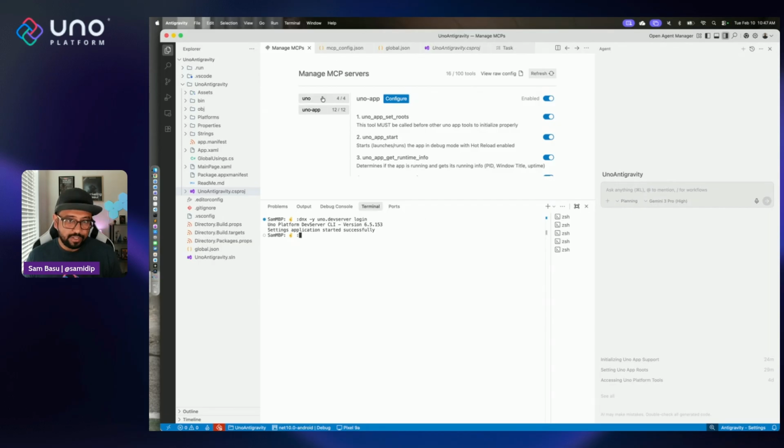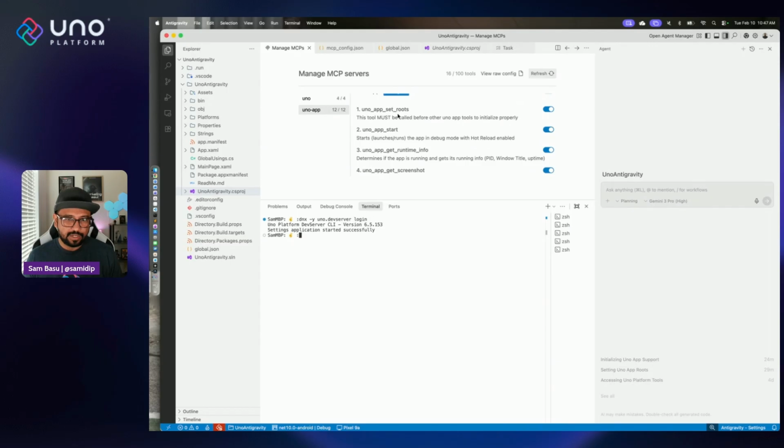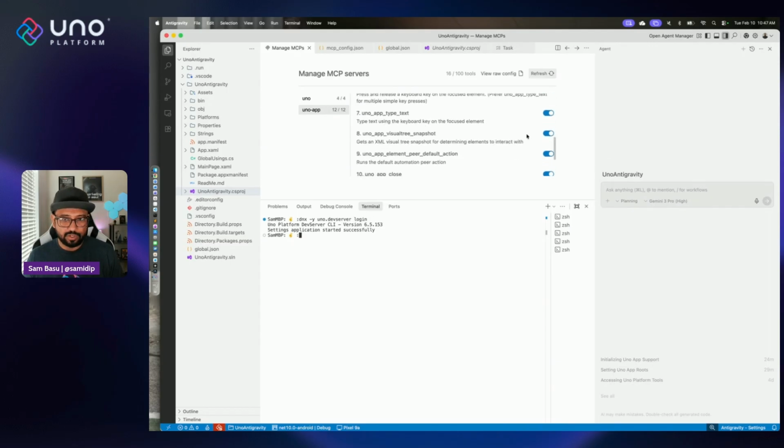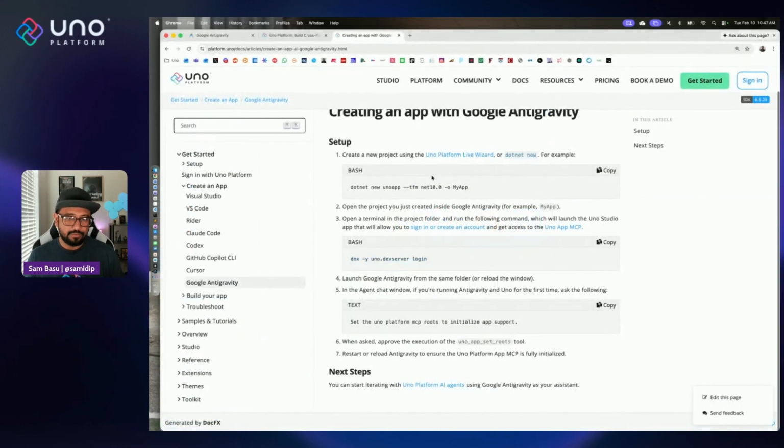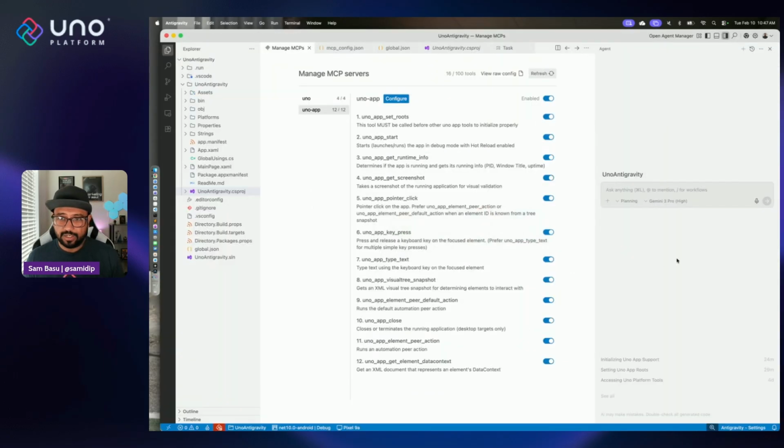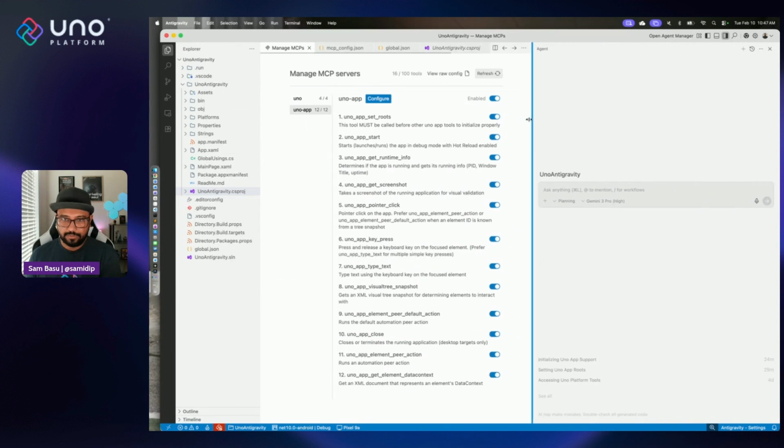Now, again, if you're running this for the first time, with these Uno App MCPs, some of these, like setting the root thing, might be important before you actually see all like 12 of them. So what I have done here is followed the documentation. So this kind of says, hey, just do this thing one time with Antigravity, for the first time. It should not need it for subsequent runs. Let me make this a little bigger.